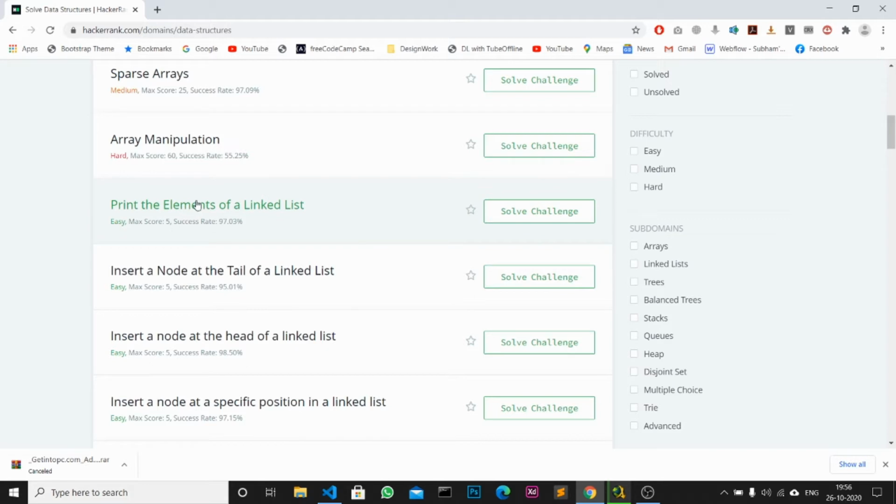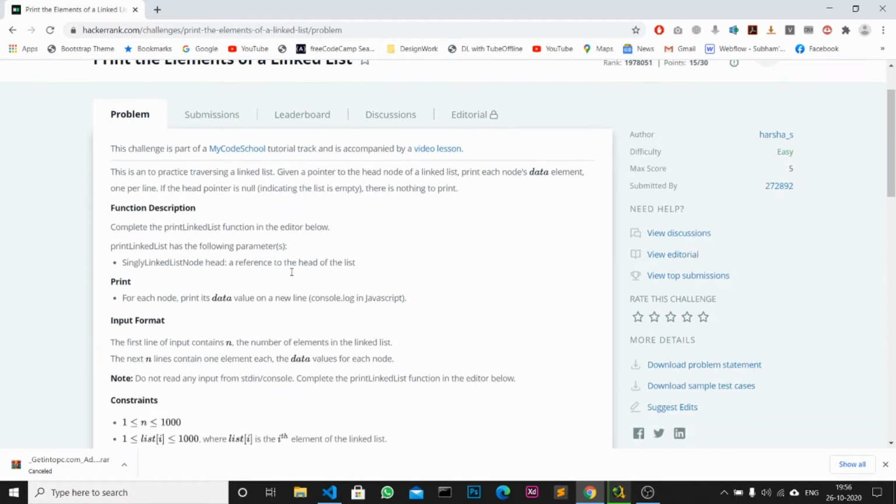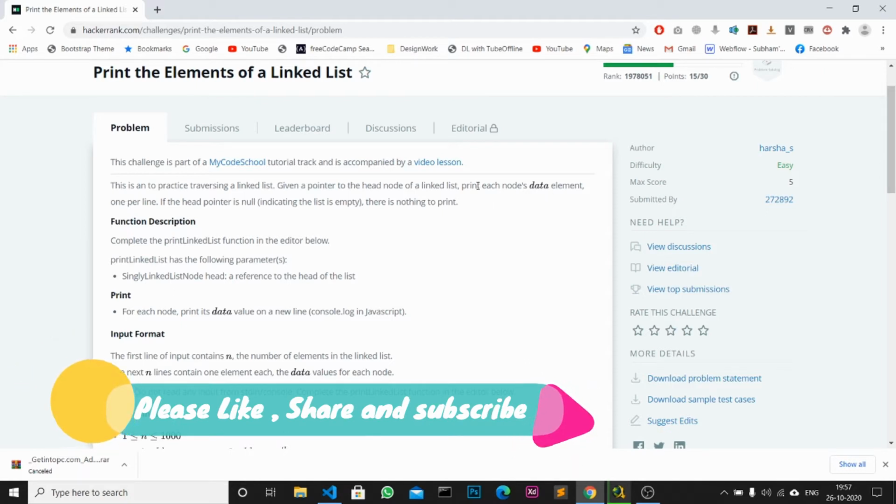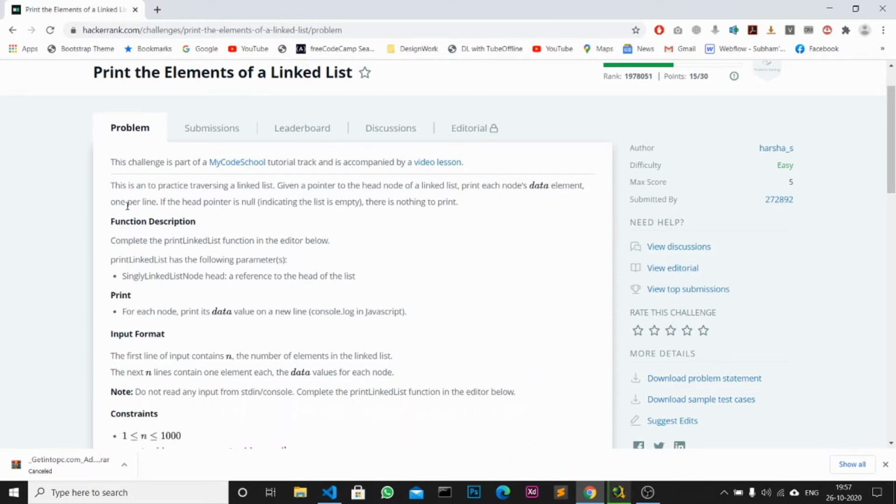and this is one of the problems called print the elements of a linked list. So it will print the elements of a linked list. Let's see the problem. Okay, so this is to practice traversing a linked list. Given a pointer to the head node of a linked list, print each node's data element, one per line. If the head pointer is null, indicating the list is empty, there is nothing to print.